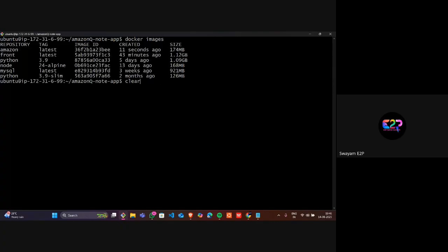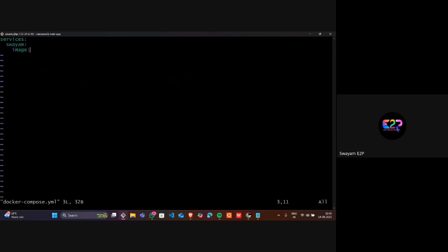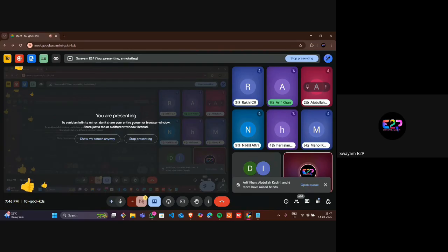Now we will move again to our compose file, and here I specify our image name, amazon latest. See, inside the service I specify one object. Inside that object I have specified the image. What was my image? My image is amazon latest. Now second, I will specify the container name. See how I'm writing container_name. And what will be my container name? My app, our favorite, my app. These steps are clear.